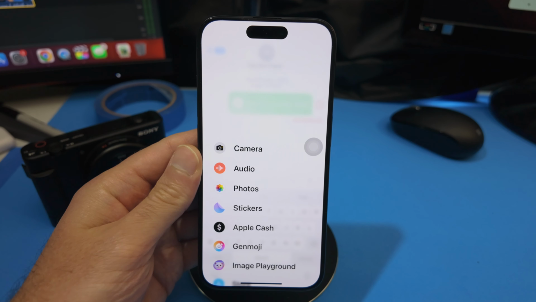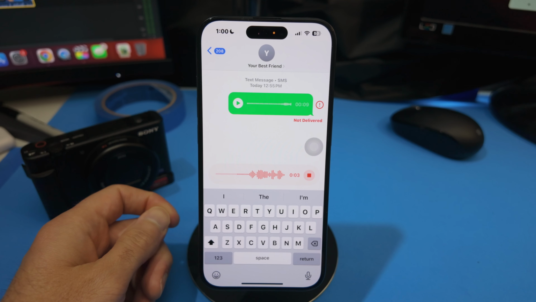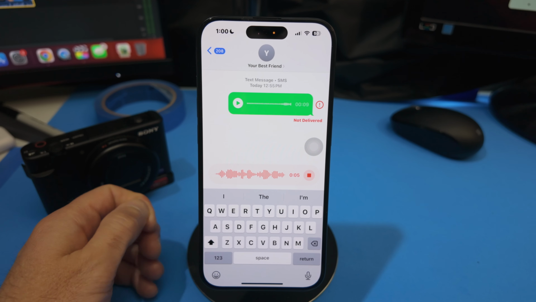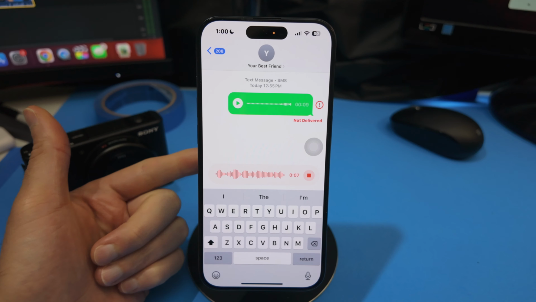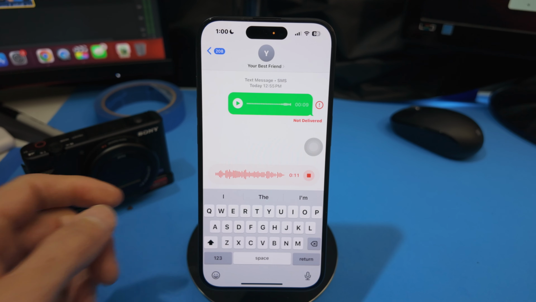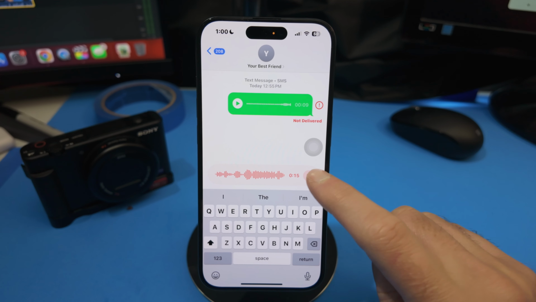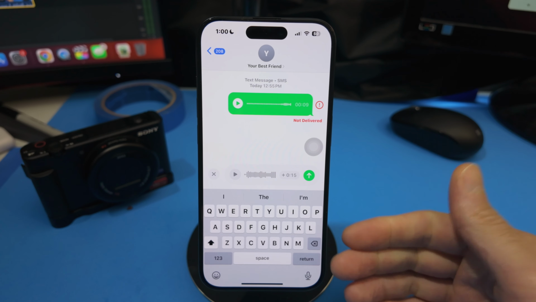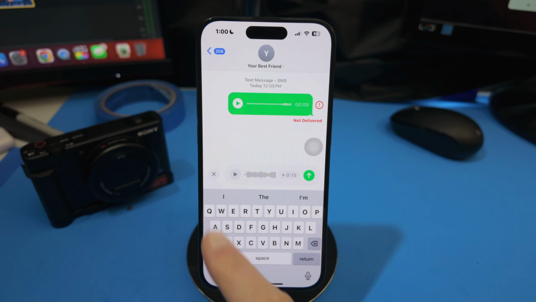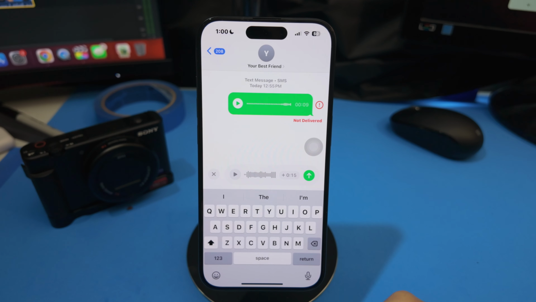Once we select audio though, it should automatically start recording. If it doesn't automatically start recording, then there should just be like a little record icon that shows up, and then you can go ahead and select that and it will start to record. Once you are done with your audio message, you can go ahead and hit stop. And then before you send it through, you can always go ahead and play that little play button right there to play it back.